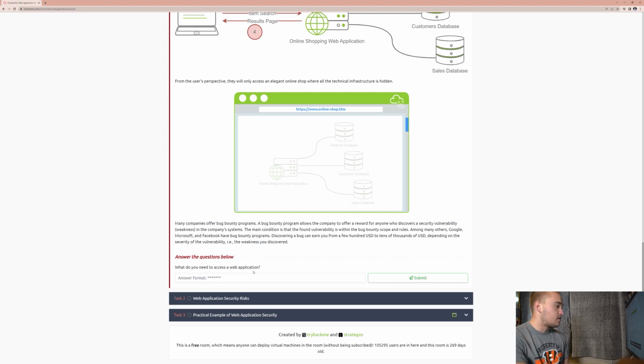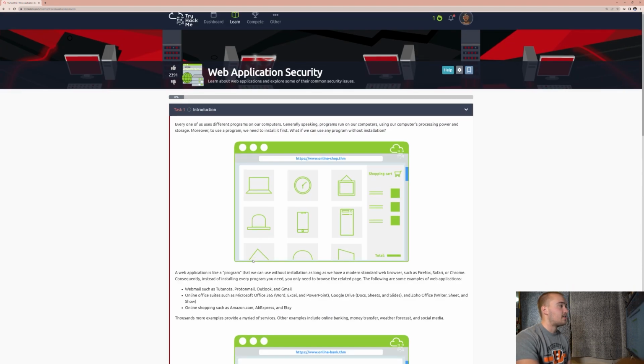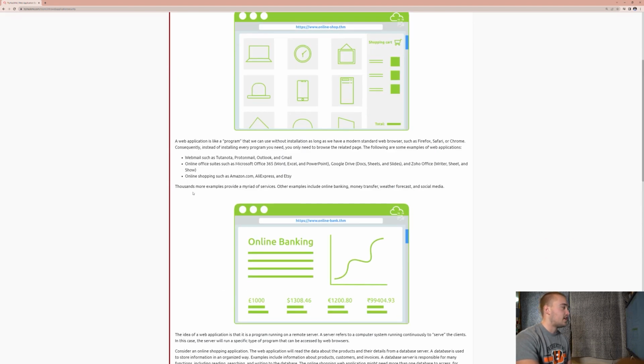So, it comes to the question for this task. We only have one to answer, and it is, what do you need to access a web application? Now, don't think that this is some advanced, deep thing. If you just scroll all the way back up to the top, you might have missed it and you weren't looking at it at first.